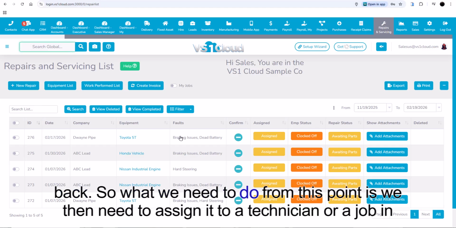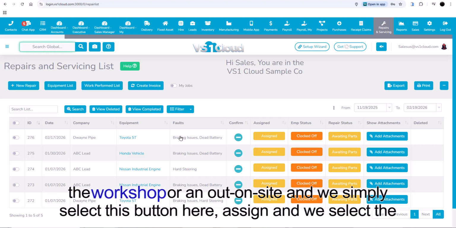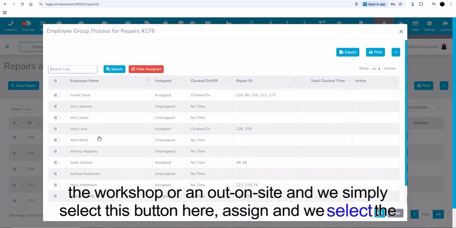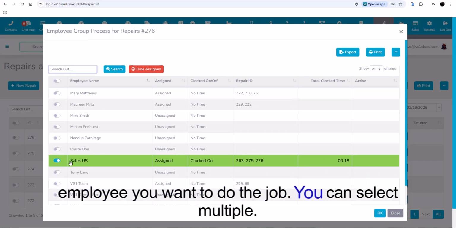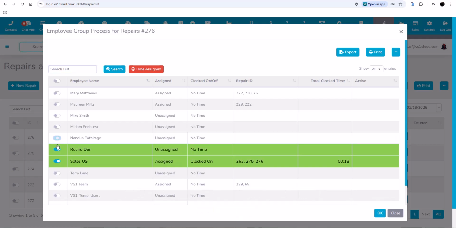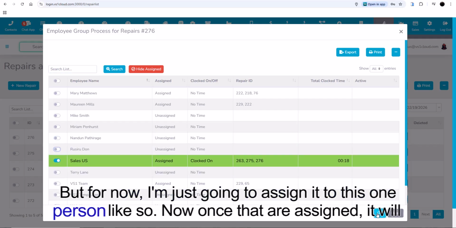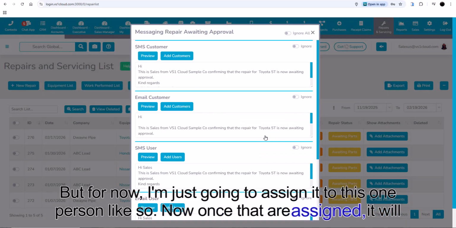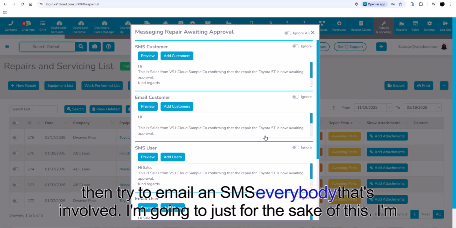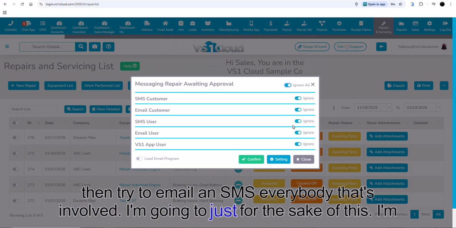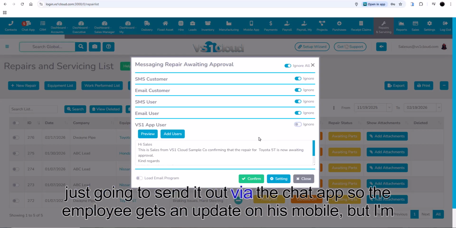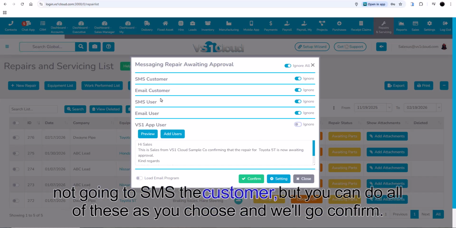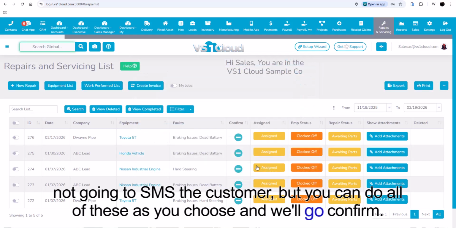So what we need to do from this point is we then need to assign it to a technician or a job in the workshop or out on site. And we simply select this button here, assign, and we select the employee we want to do the job. You can select multiple, but for now, I'm just going to assign it to this one person, like so. Now, once they're assigned, it will then try to email and SMS everybody that's involved. Just for the sake of this, I'm just going to send it out via the chat app so the employee gets an update on his mobile, but I'm not going to SMS the customer. But you can do all of these as you choose, and we'll go confirm.